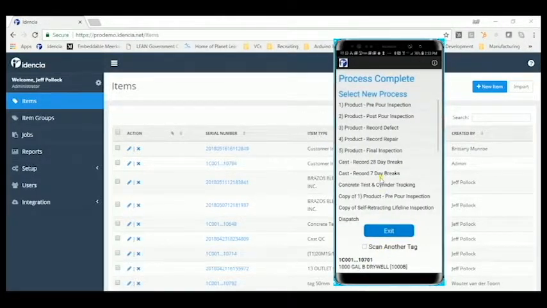Once the default process is complete, Idencia provides a list of all other processes configured in the system. As they are applied to this product over time, they'll be entered into the product record. In this way, Idencia provides a timeline history of everything done to this product from time of manufacture through end of life.